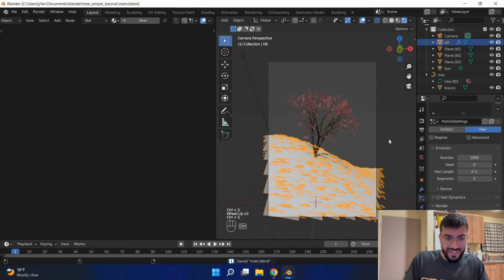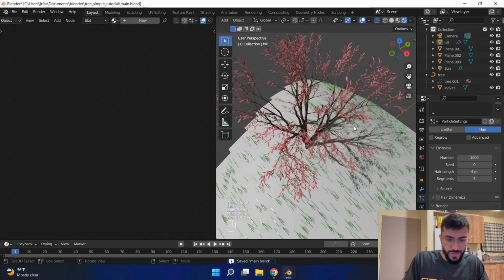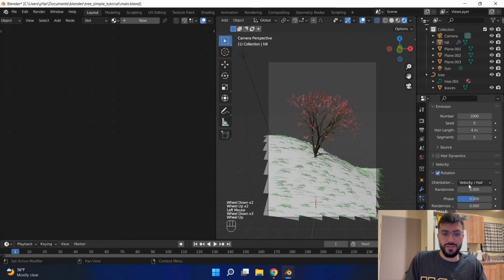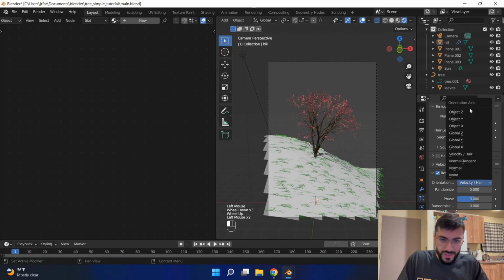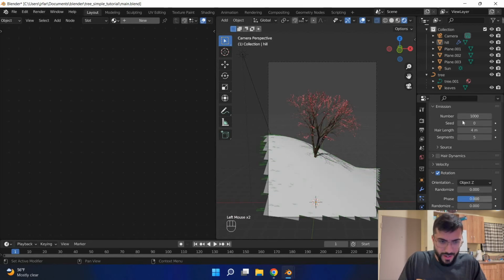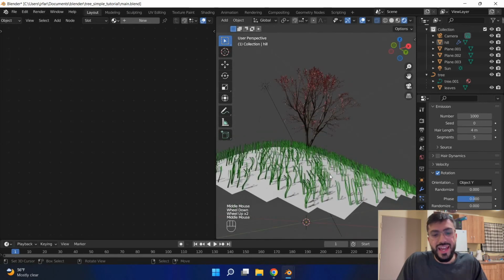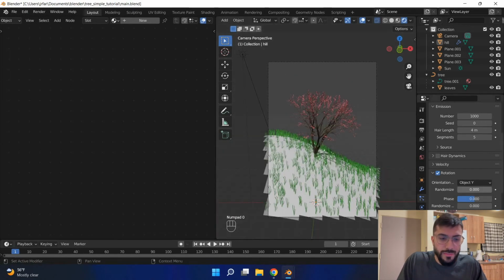You can see it's added the grass now to the plane, but they're all rotated in the wrong direction. So if you click on the particle properties, go to advanced, then click on rotation, and now you can see this is where you can choose the orientation. So if you click through, you should be able to find an orientation that puts all of them up, just like this, which looks perfect. And then you can randomize the orientation a little bit to make it look more organic, and you can randomize the phase a little bit to do the same thing.